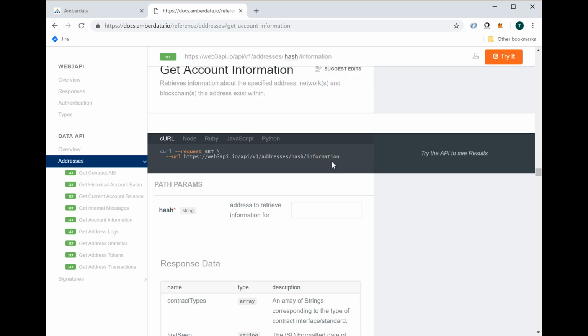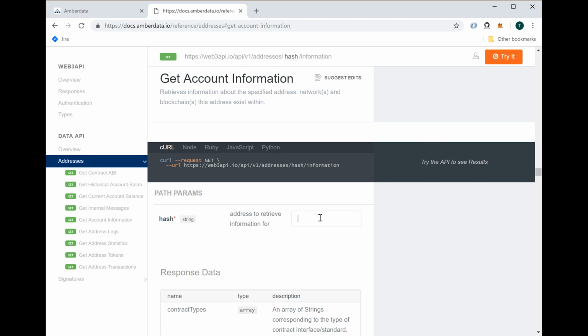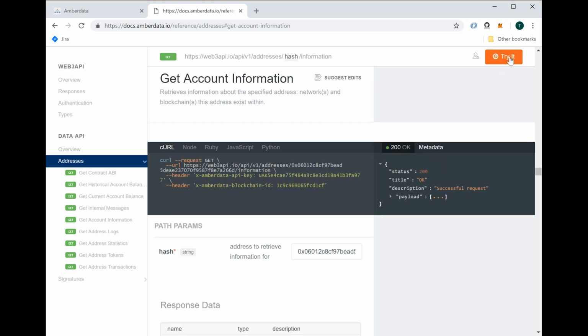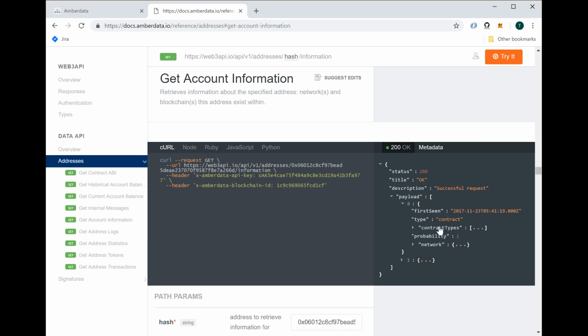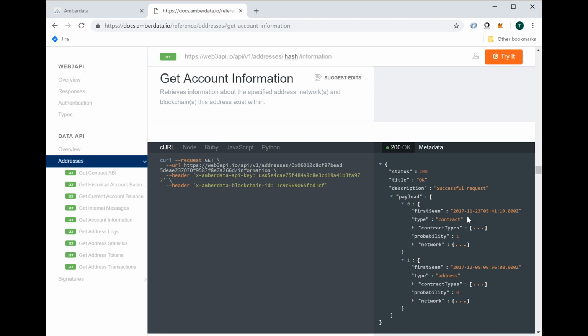This is the information endpoint. It returns information about an address. Throw in the CryptoKitties address. We're going to hit try it out again. That was much faster because we don't have 13 million records. Okay, so these are some useful pieces of information here.